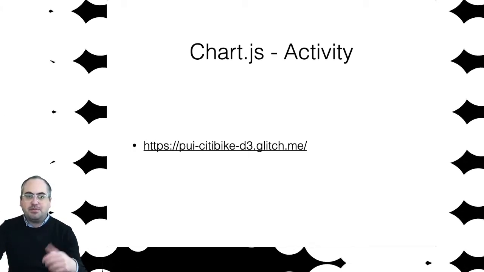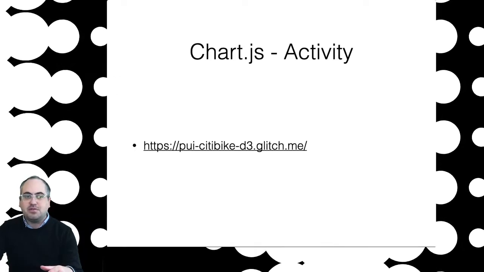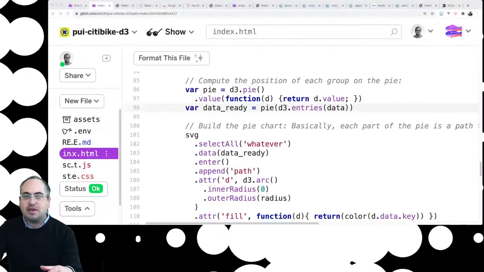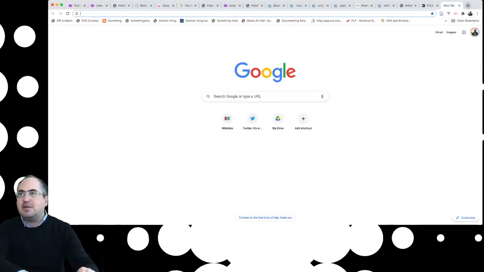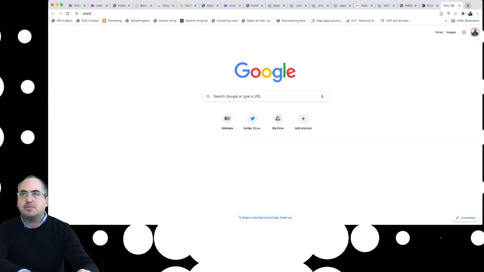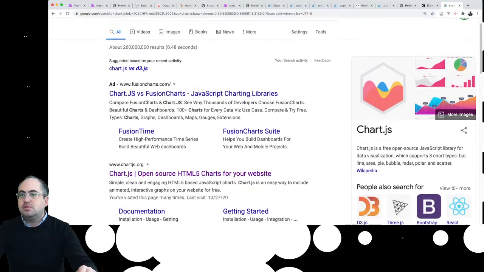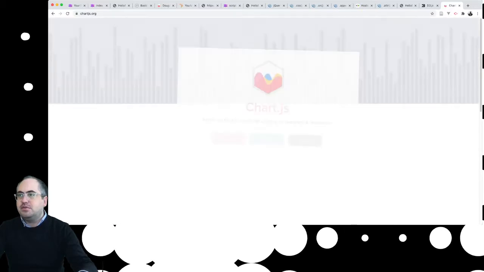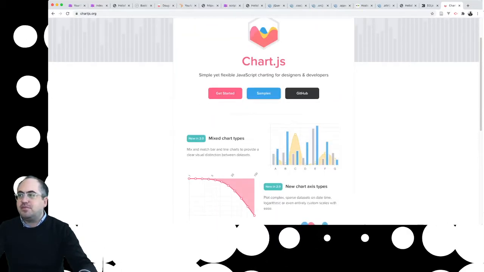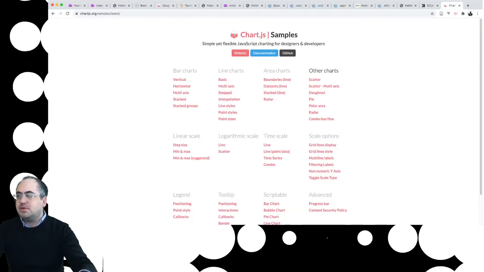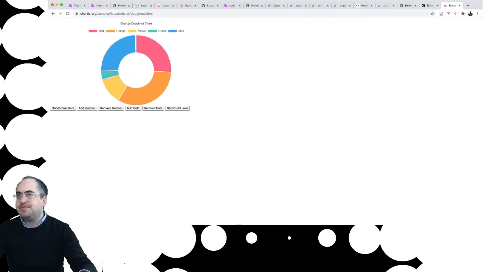So let's do this with the same process. Let's reuse the same data, the same city bike API. And let's just look up Chart.js and find an example. All right, Chart.js. Let's look at some samples. And let's do a donut this time instead of a pie chart.